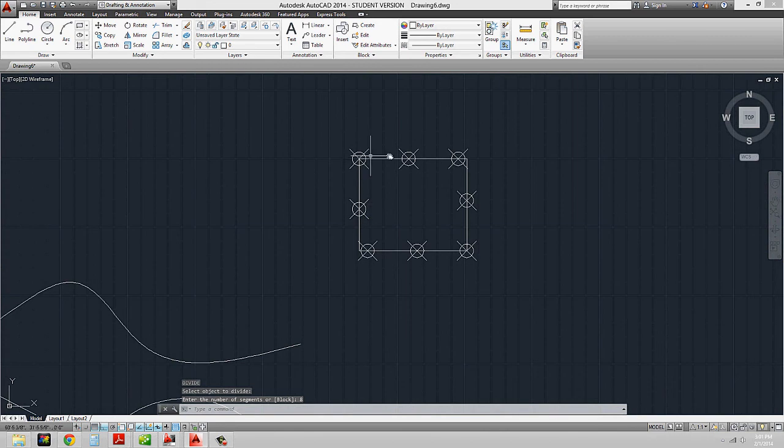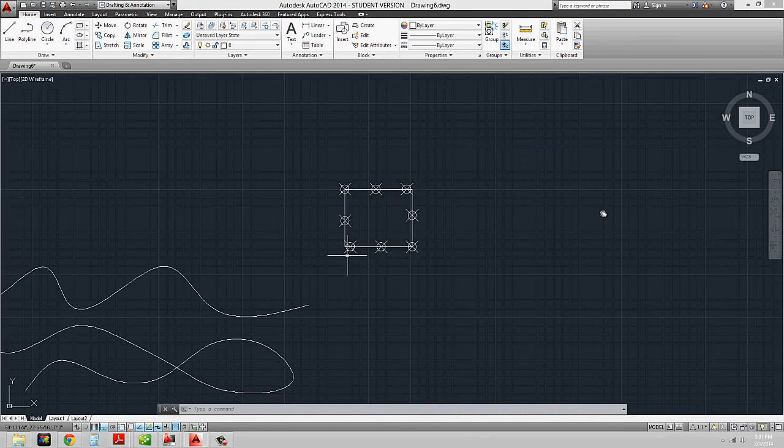And now what you'll notice is that it is a little off from the corner here. It doesn't take into consideration the corners and the segments of the rectangle. What it does is start at this point and move its way around. So that's why this is not exactly on that endpoint.